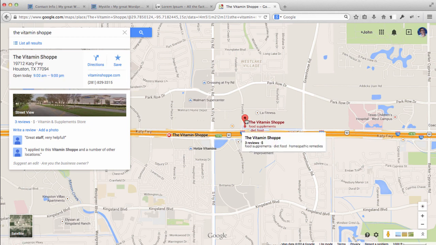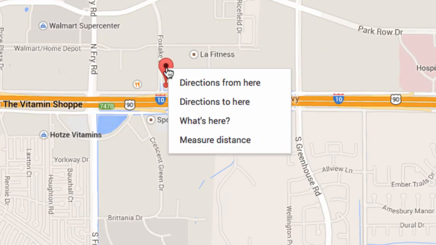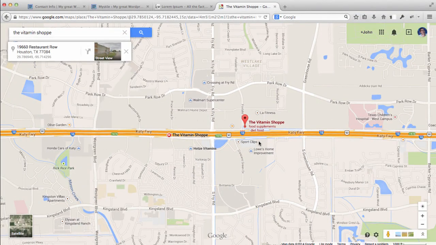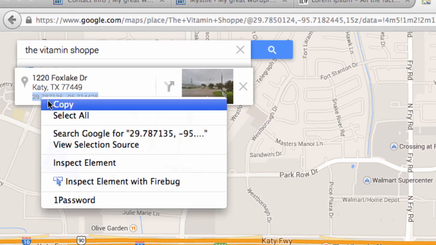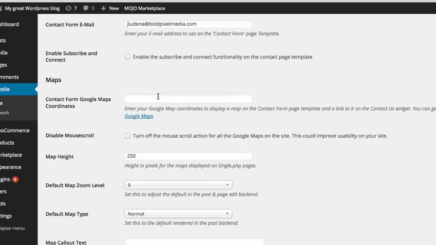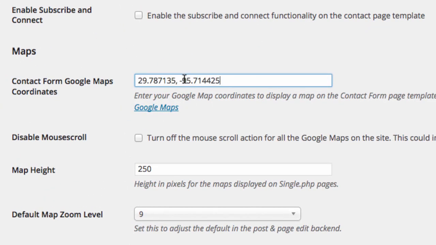All you gotta do is right click that and then click on what's here. Now what you'll get is coordinates underneath the address, and actually make sure you do it right on top of your arrow. You'll get coordinates here, and all you gotta do is just select those, copy them, and then you're gonna go back to your store and paste those, right?